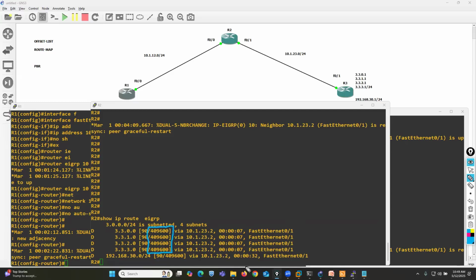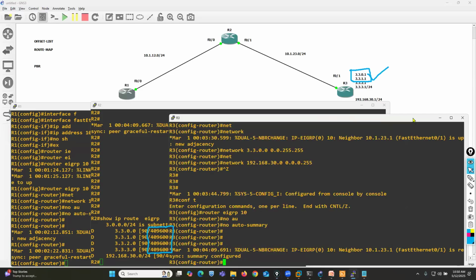Now, what is the requirement? I want to change the metric for only these two routes. So can I do this with distribution list and passive interface? Is it possible? I want to increase the metric, the cost, of only these two routes. Is it possible to configure with passive interface and distribution list?